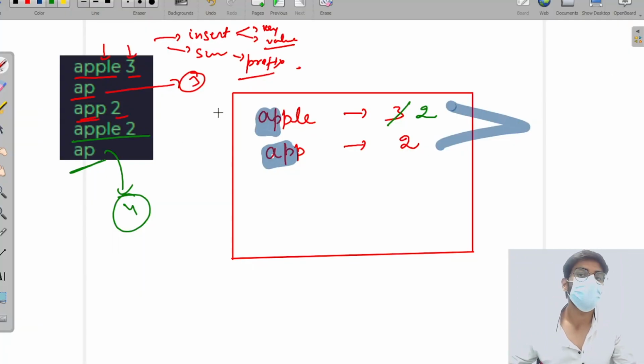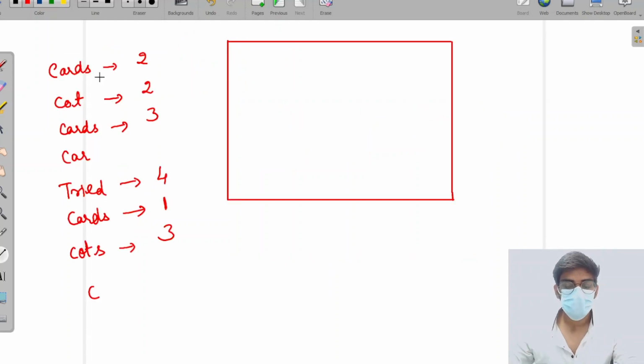So this is what we actually have to do. Okay, so let's see another test case. Let me take the test case. Now let's discuss this case.